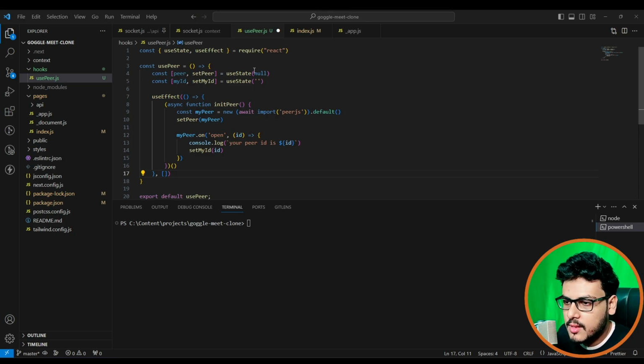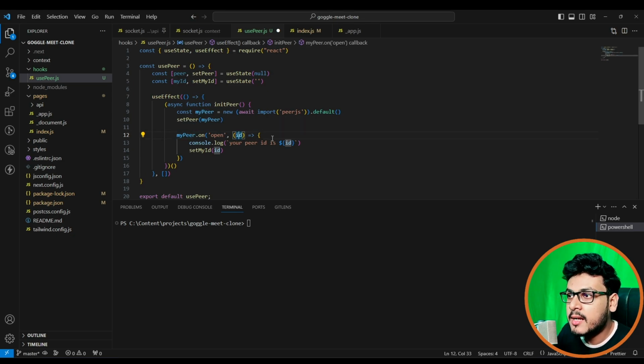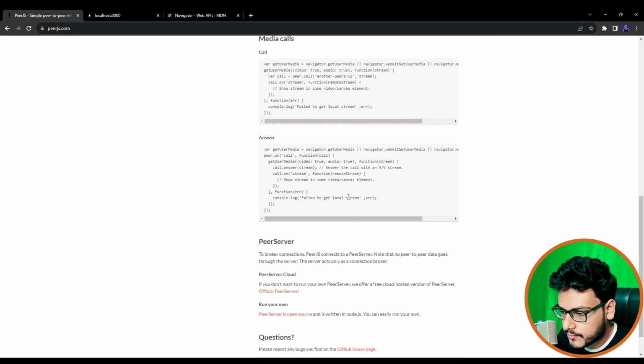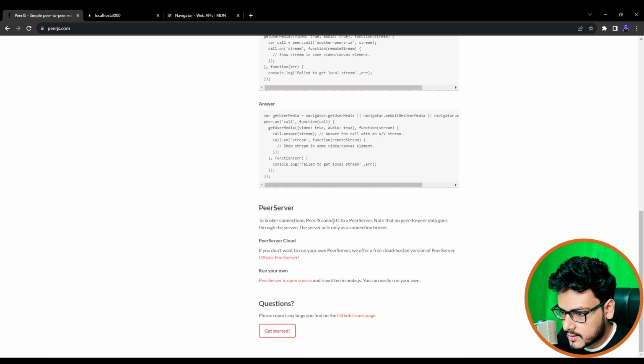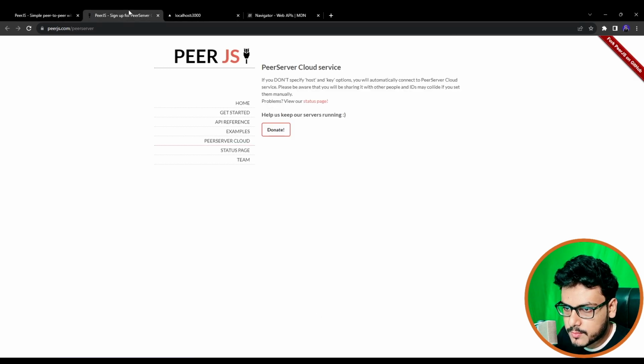So in order for PeerJs to generate an ID and know how many clients are connected to that particular peer, we have to run one server. Okay, and how exactly can we run that server? We have a command. Where is it? If you don't want to run your own peer server, we offer a free hosted cloud version, official peer server.